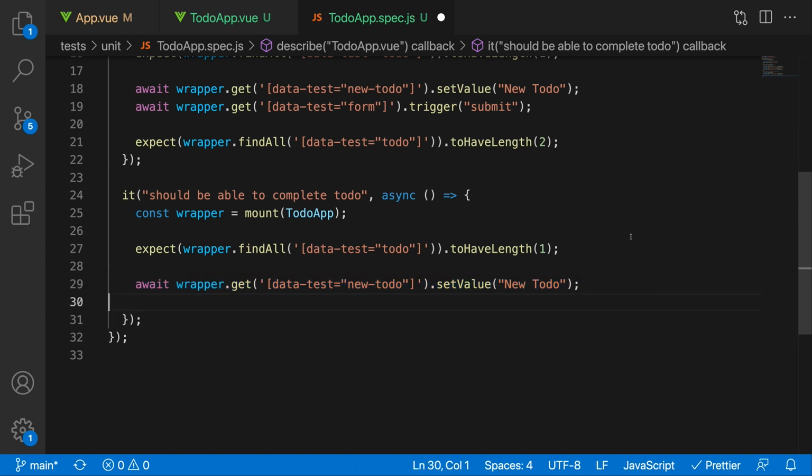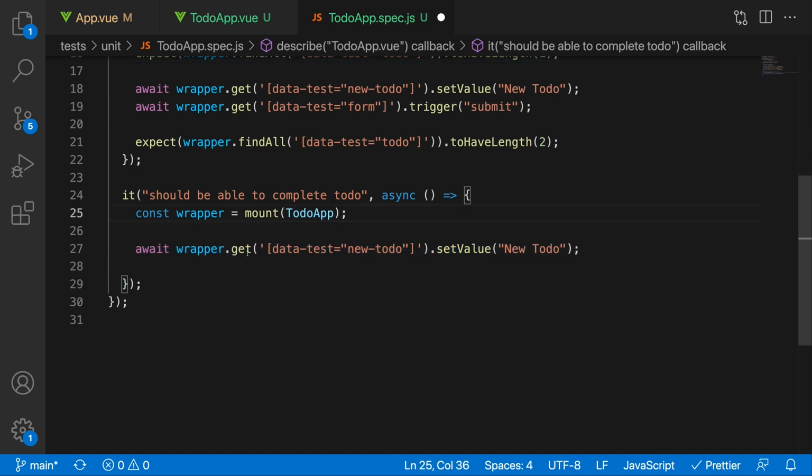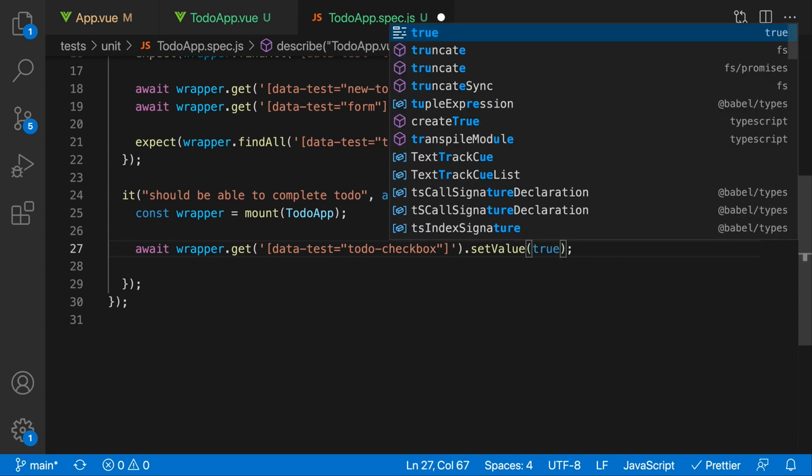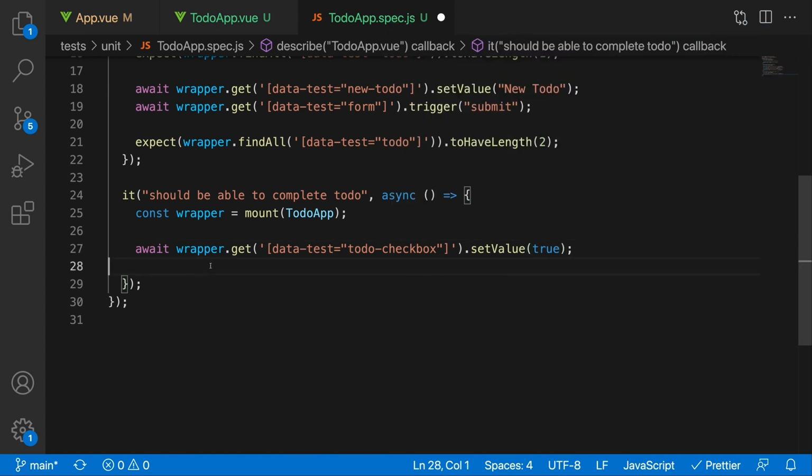So let's get rid of this, and let's get rid of this for now. And over here, what I want to do is get. And then what element do I want to get? Well, I want to get the to-do checkbox. So this is going to get me a checkbox element, and I want to set its value to true. So setValue true. Checkboxes are either true or false. All right, that's awesome. That's really, really good.